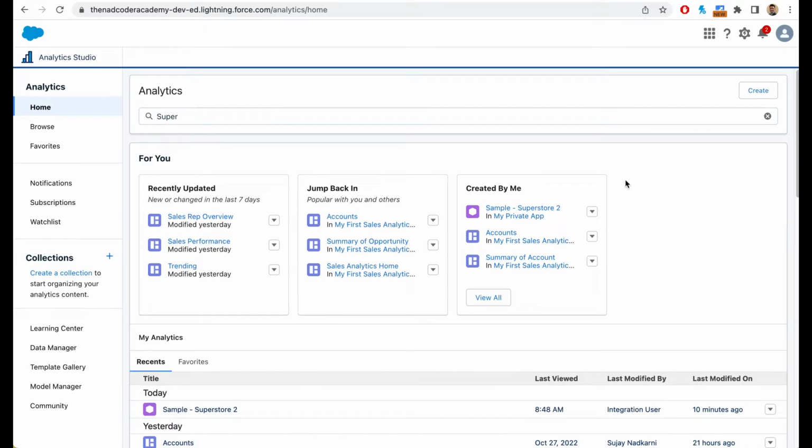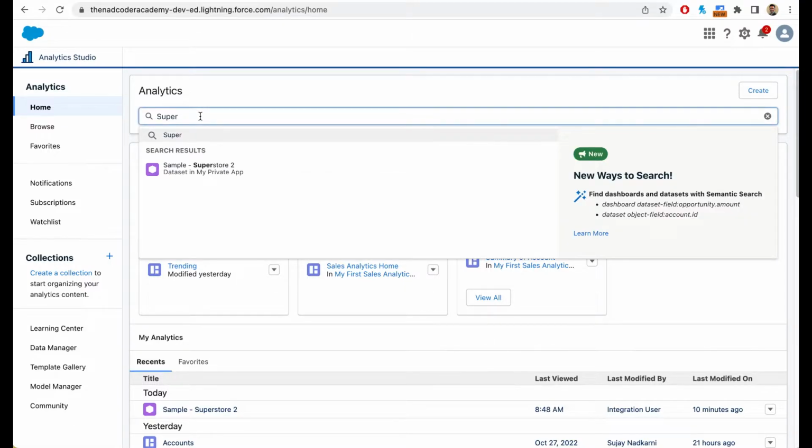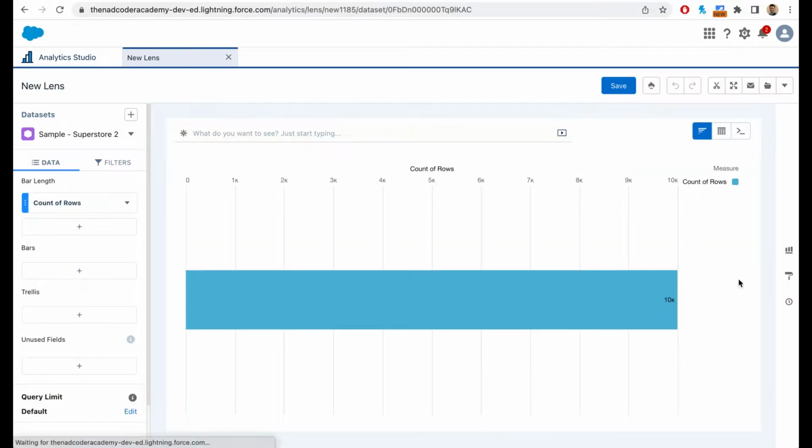The first thing that you will do is log into Salesforce. After you log into Salesforce, you want to come to Analytics Studio. Once you arrive in Analytics Studio, you should see the data set that you created in Created by Me section. In case you don't see it, you can simply search the data set name in the search box. Click on it, and when you click on it, this particular tab opens.